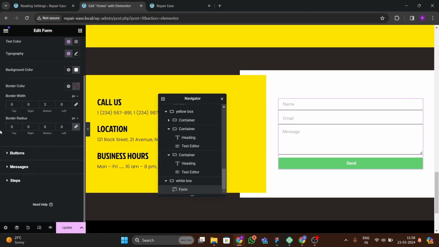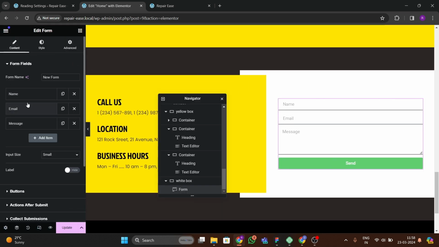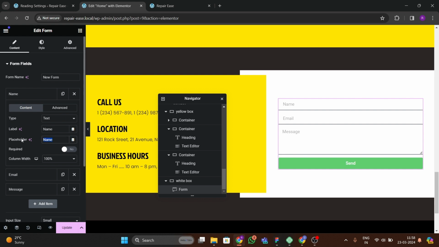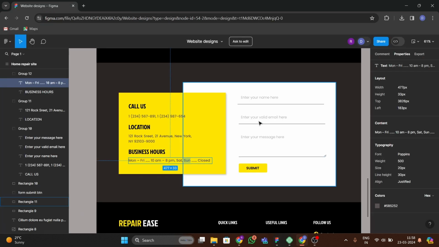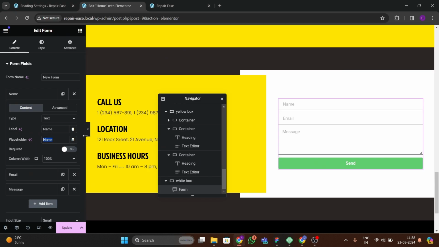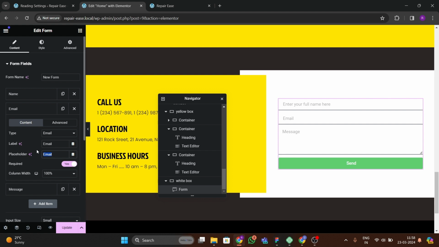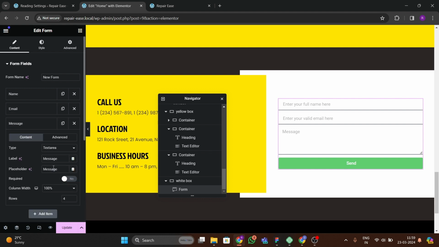Okay, then after that let's go to here in the form, in the placeholder let's keep this same placeholder. Enter your name here, okay, enter your full name here. Okay, then in the email, write it here, enter your valid email here. And for the message here you can write, enter your message here.